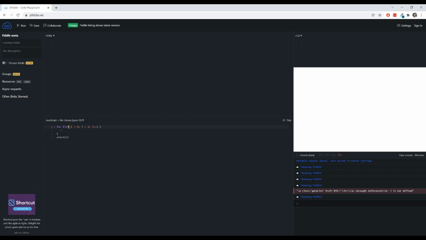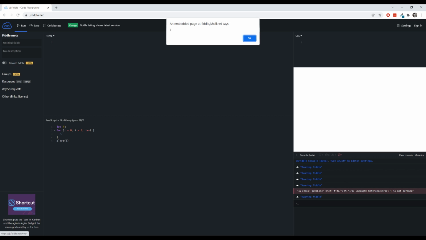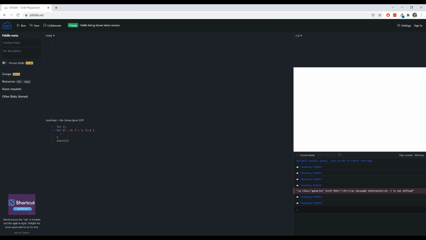A way to fix this is actually to declare the variable, let's say outside the loop, and just use it there. And now it should work again.